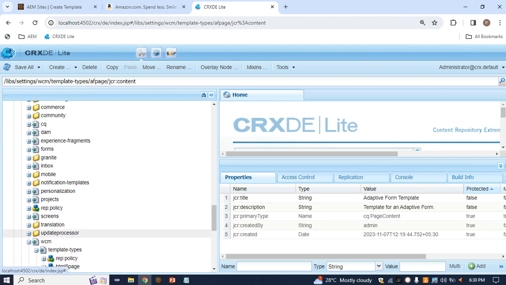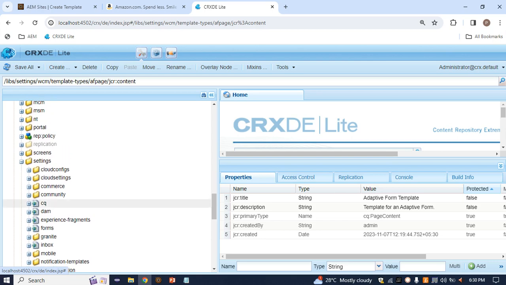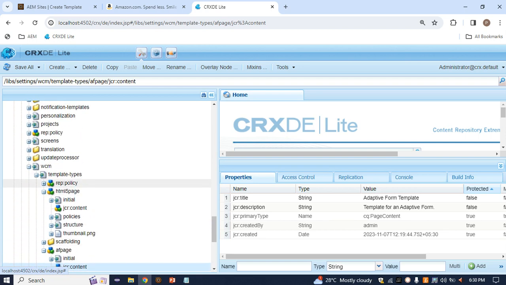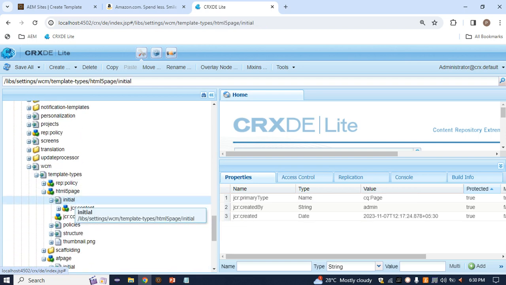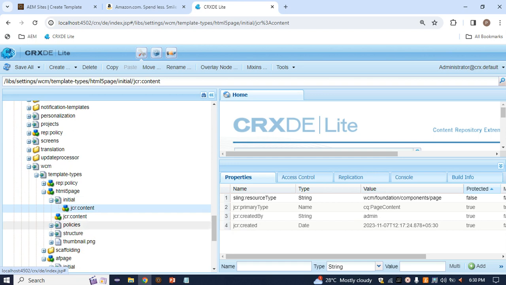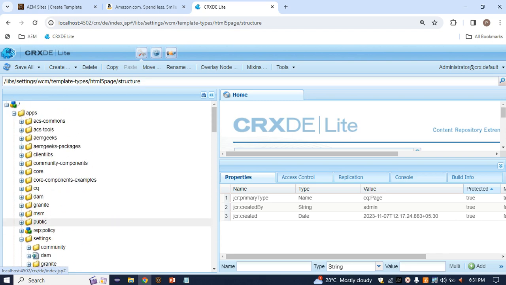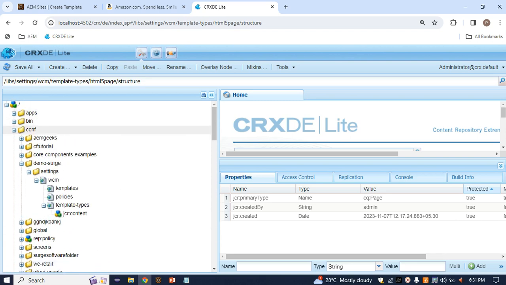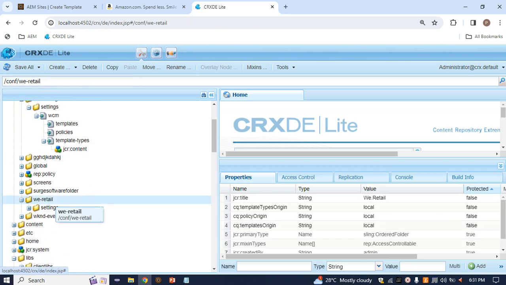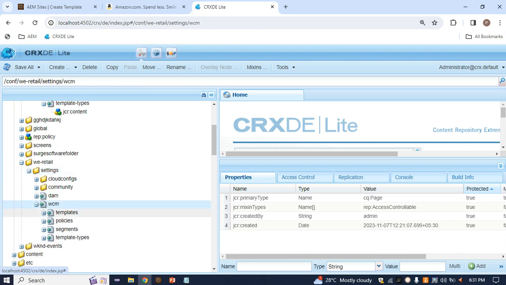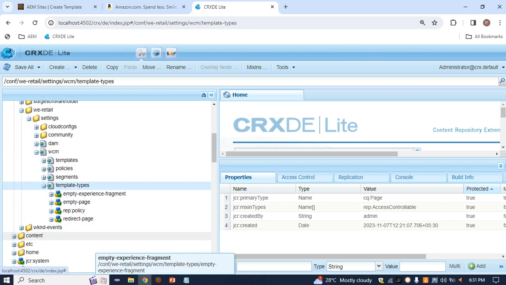But now if I want to create my own editable template, how can we create it? It's very complicated. See here, if you want to create your own editable template, you need this initial, after that JCR content and this information. After that here we have policies and the structure. So it's complicated, no? Yeah, so instead of that you can simply do one thing. Go inside the config, take any VRetail, and after that you can simply copy this one, WCM template types. You will see here we have a lot of template types, you can take any one.